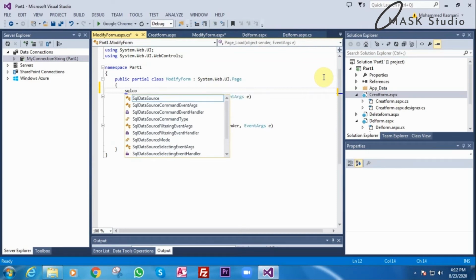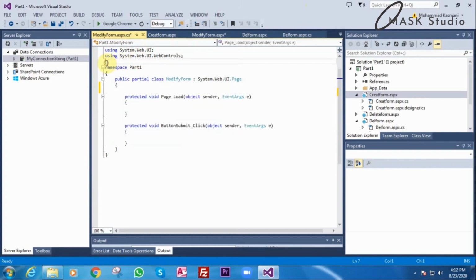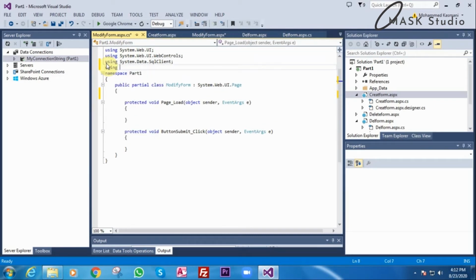SQL connection. You cannot see this because we had not used the reference. Using system.data.sqlclient and using system.configuration.